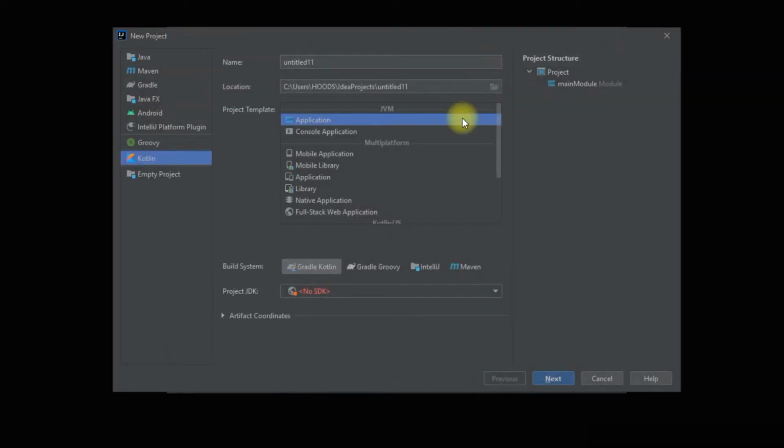So we are going to select a new project, and here we are going to provide the name of the project. We're going to call this demo project. Now here there is a project template. You can select a predefined template.